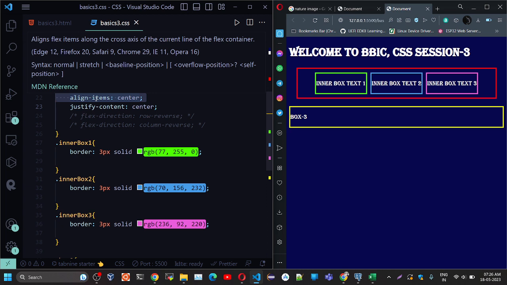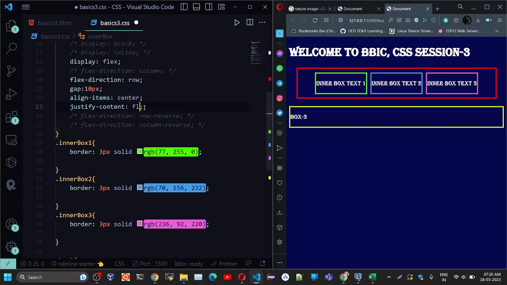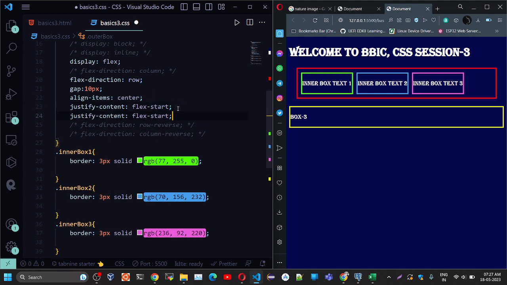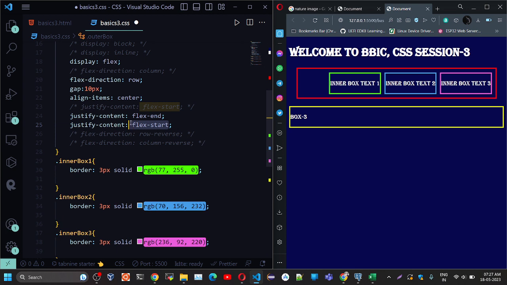So align items makes the complete items, whatever is inside the main box, go in the direction you want. You want to make it center, or else if you want to make it start, completely it will come to the flex start. Or else you can make it flex end, completely it will go to the end side, or else you can make it center. So in different ways you can align.